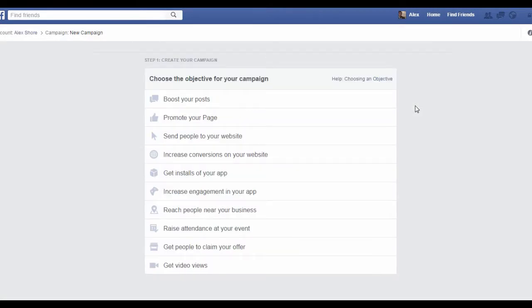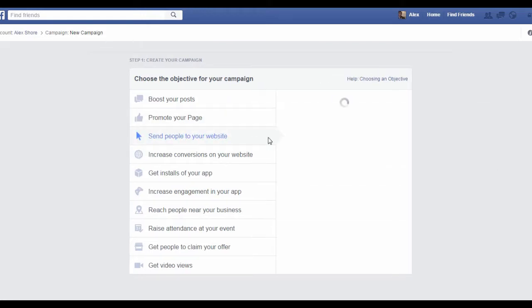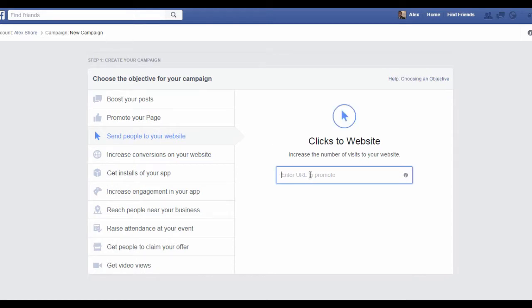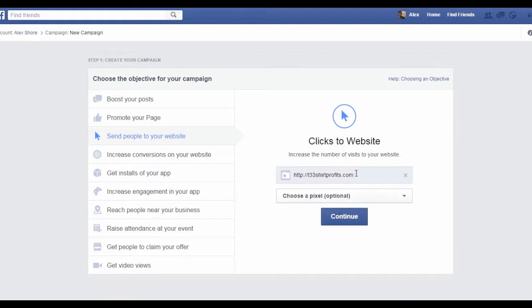Now it's time for you to choose an advertising objective for your campaign. This is to help you better measure results. This really depends on what you want your ad to achieve. For the purpose of this tutorial, I'm going to select Send People to Your Website. And here, I'm going to input the URL of the website I want to promote. Just going to use one of my sites here, though you'll likely want to have your squeeze page or sales page here.